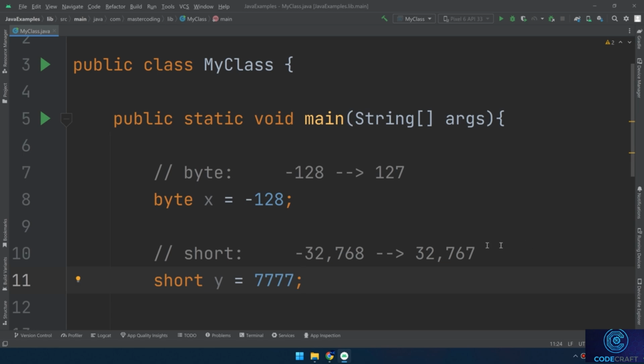You can see that it's created with no errors because 7777 is included inside this range. If I add two more sevens, Android Studio will give me an error because I am providing an int value to a short. Either I need to change it to an int, and you can see the problem is solved, or I need to reduce the number to be included inside the range.